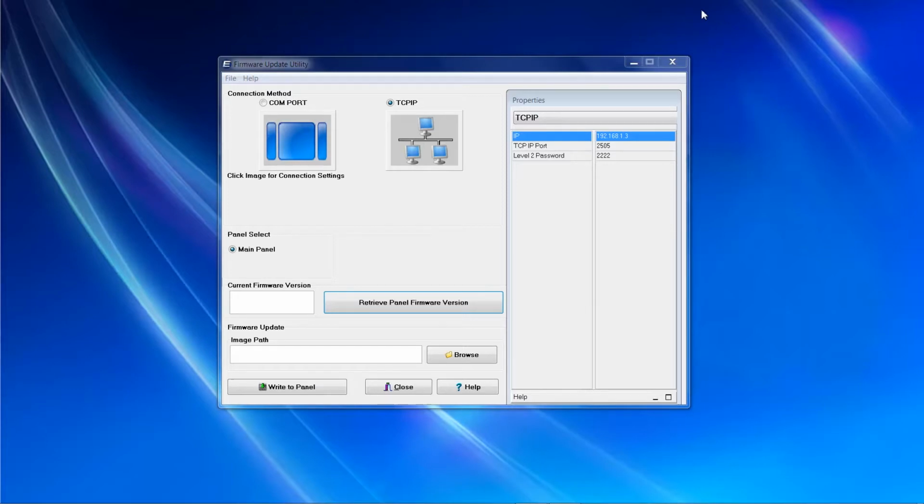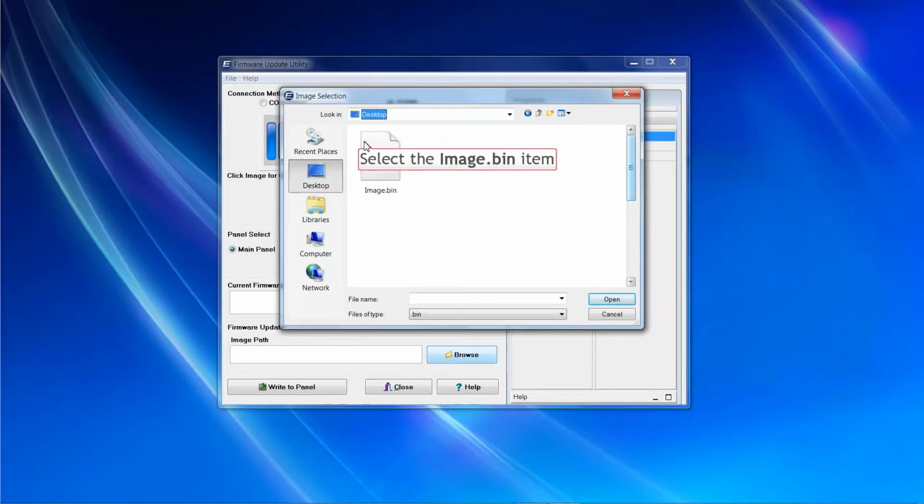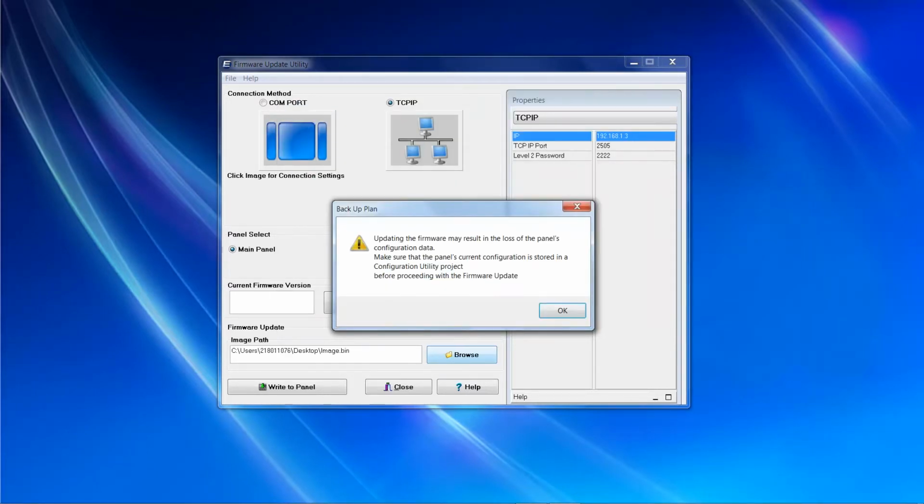In the Field Update Utility software, select the Browse button and then browse to the location in which you've saved the image.bin file. For our example, we are using our desktop. Simply double-click on the file or select the file and then click the Open button. As you can see, we have a valid file path in the FUU, which shows the location of our image.bin file.